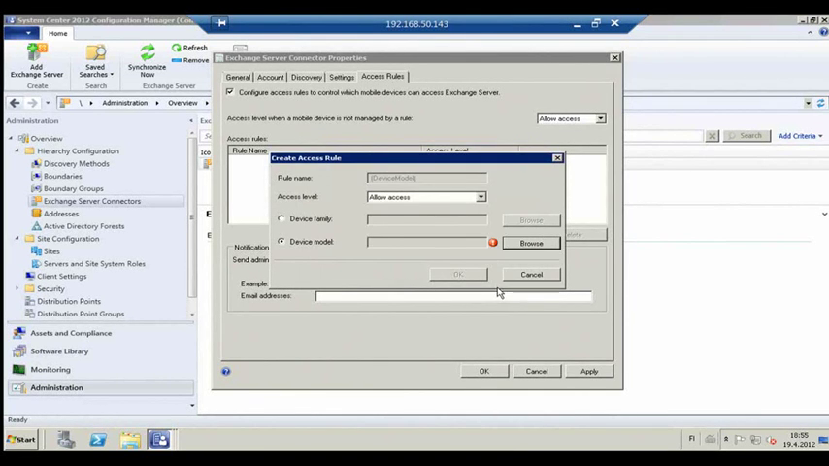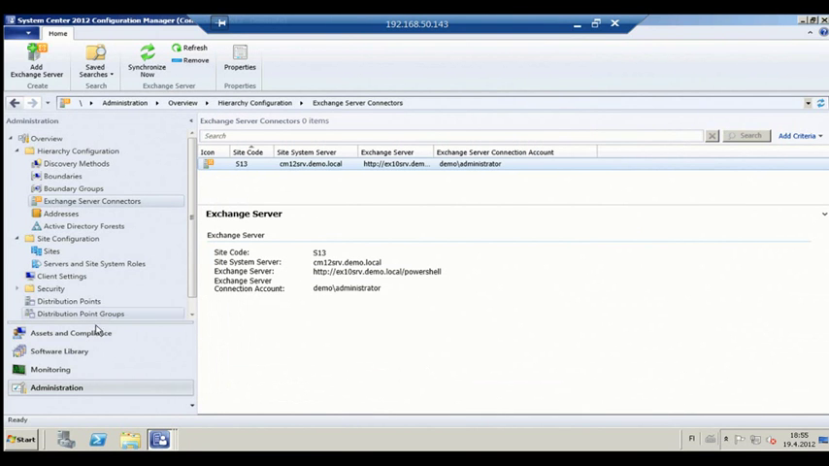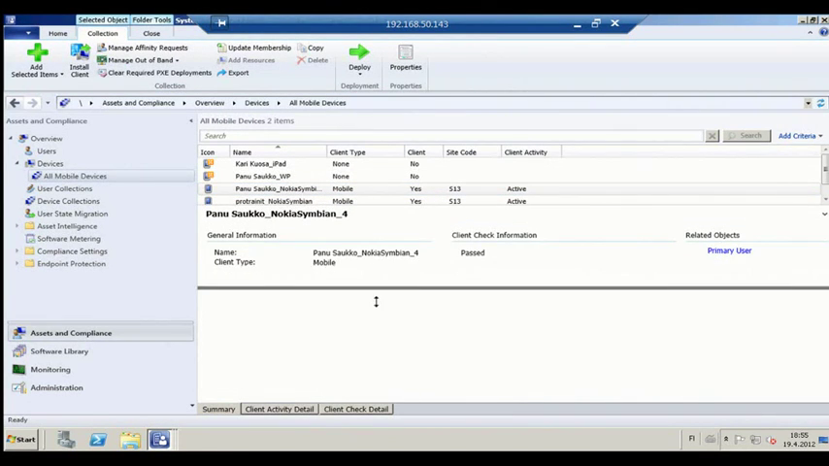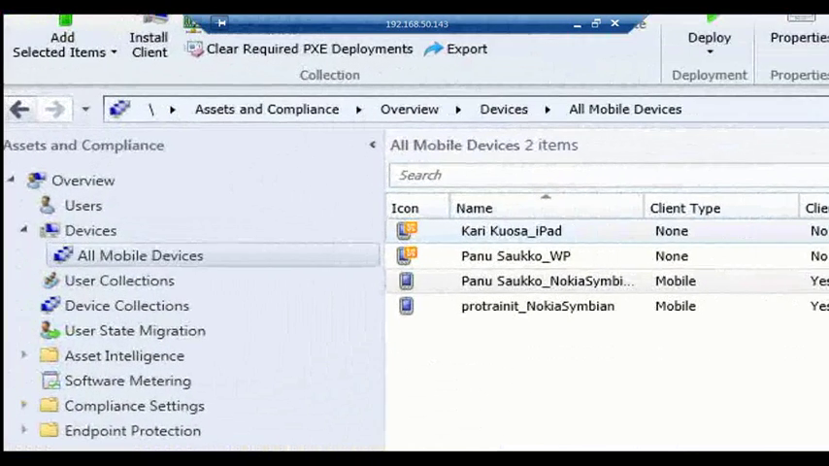After you have configured this ActiveSync connector, you get your mobile devices. They are displayed in your list of devices. Over here, I got all my mobile devices, and this icon means that that device is managed by the ActiveSync connector. The other icon means that it has a Config Manager client running on the device.